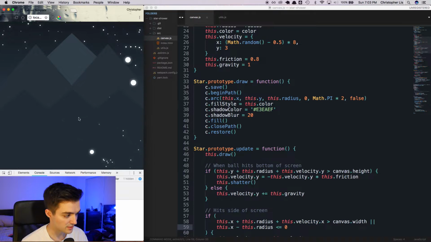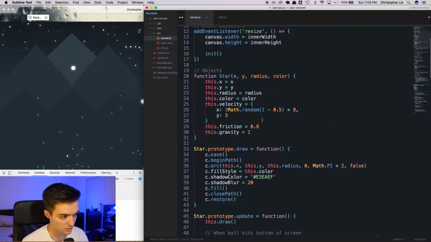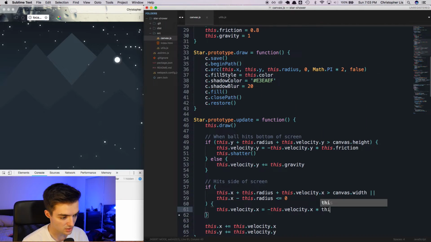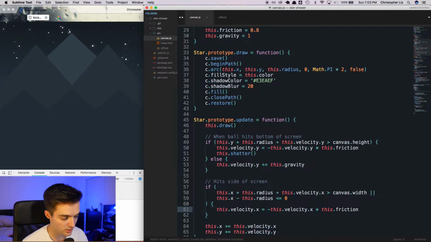Okay, they are bouncing off the left and right hand side of the screen, and we can also add some friction onto this just as a side note if you want them to slow down based off the hits on the left and right hand side. So we can reference our star's friction and just say this.friction, and things will slow down based off when they hit the side over there.